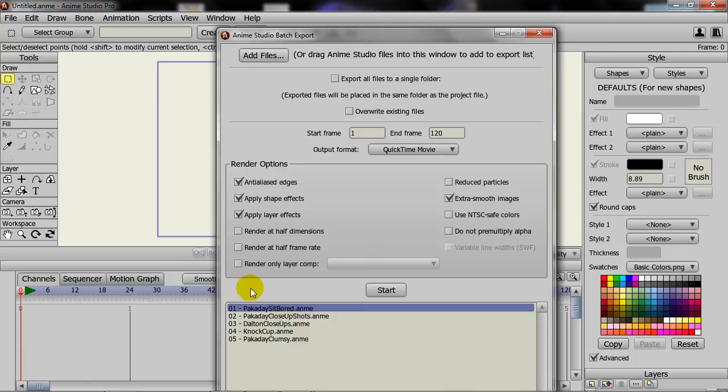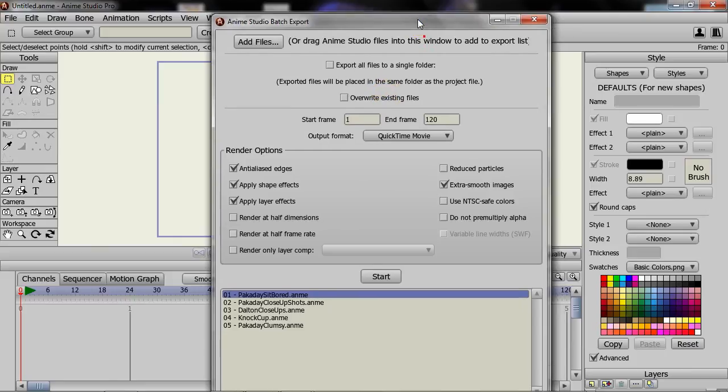But that is something you can do, and everything else here is pretty much the same as you would expect from exporting. You have your anti-alias, you can apply the shape effects, and so on. And of course you have some options up here too to export all the files to a single folder, or you can overwrite existing files, if you've done this once before.